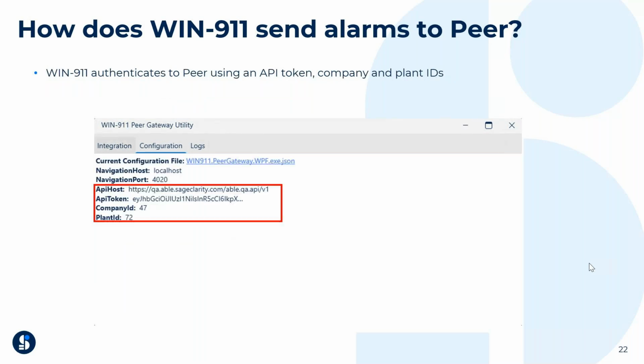There is some information that you'll need to get from SmartSights to make that connection, which is highlighted here in red. This authentication information will be issued as part of your Peer demo or Peer license. You can think of it as a license key that allows you to connect Win911 to Peer.